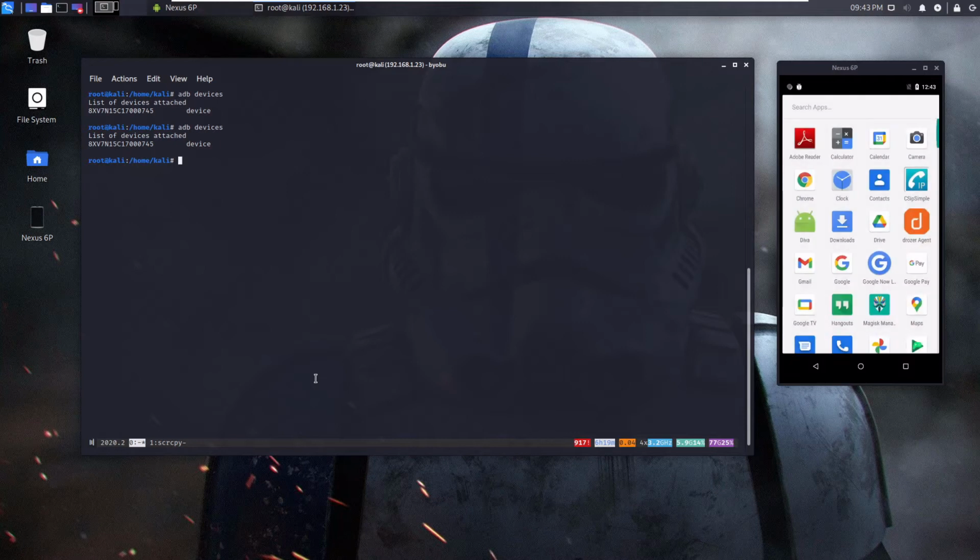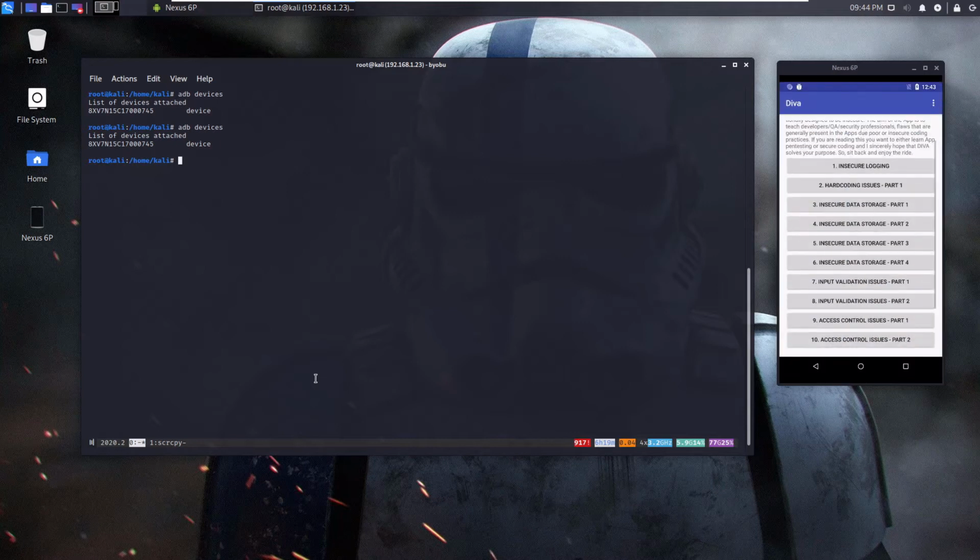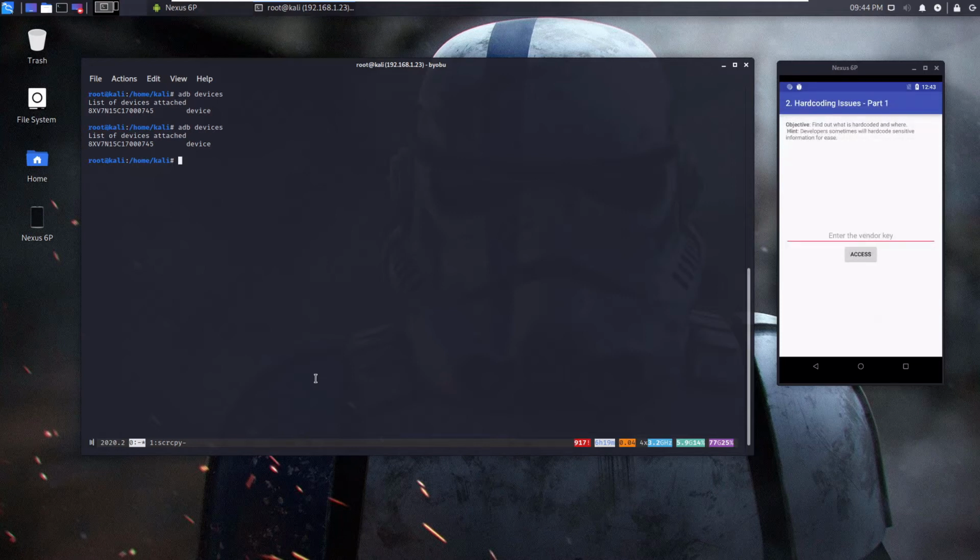So open your phone, go to Diva, and we can see that there is this problem set. Number 2, hard coding issues. It says to find out what is hard coded and where, and it kind of leaves it blank. So you're wondering, all right, well, let me figure out what I need to do. What you need to do essentially now is decompile the application and then start digging in. So let's go ahead and do that.